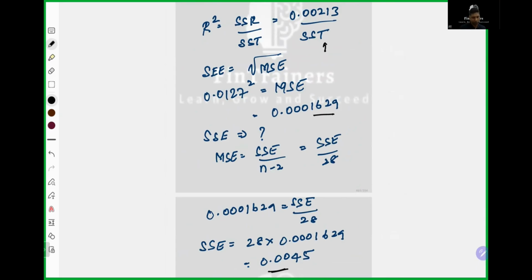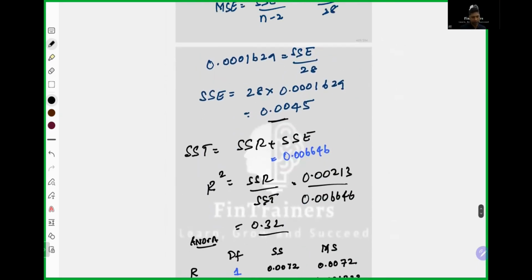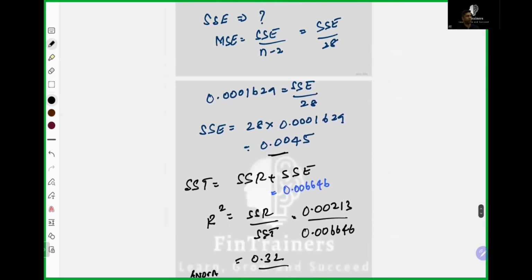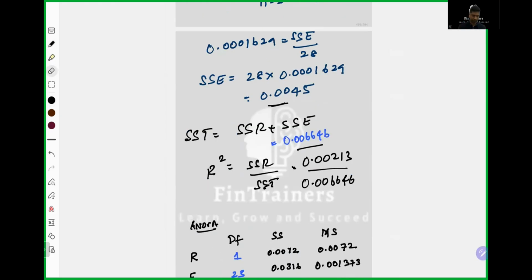That is the same thing. We are also doing the same thing only. So SSR by SST is the formula for R squared. That is what you guys also did, no? SSR by SST. That is what we are also doing. SSR plus SSE you add, you get 0.00646, and your SSR is 0.00213, and you would have gotten it as 32%, 0.32. What's that? 0.32 only, no? So what is your SST?